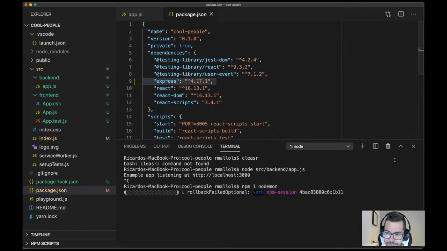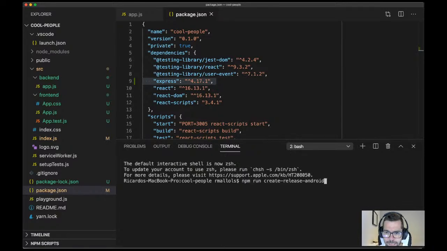In the meantime, you've seen that I've been typing node src backend app.js. That's the way you can start the server. However, that's not the typical way of running the backend. Why? Well, how do you start the front end? You type npm start, something like that, right? Or npm run start dev or start local. That's the way you start your frontend.